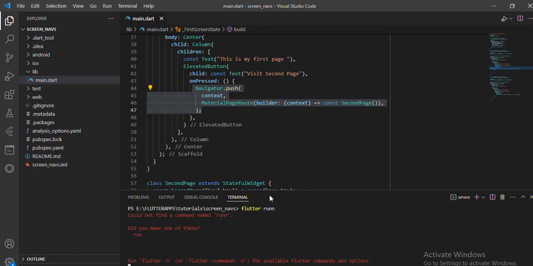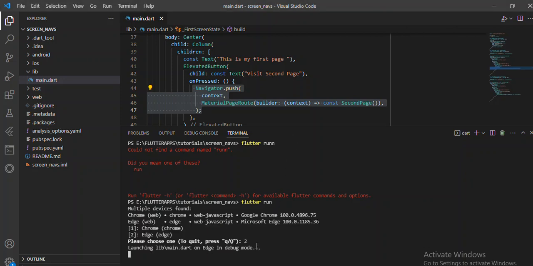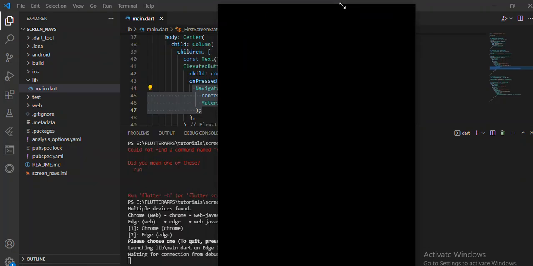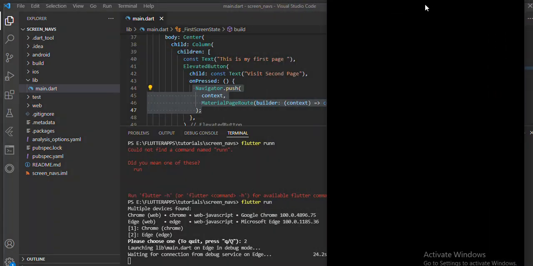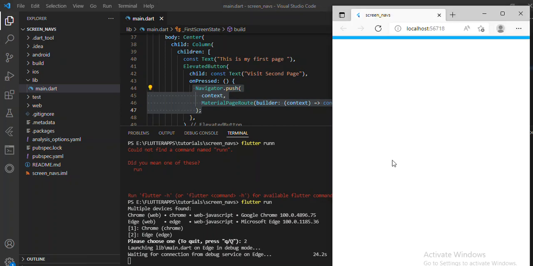I made a mistake there. Good, so I'll just try to move that one. So if I just try to run with the edge, so you have something like this generated on your screen, and then yeah, just trust me, it's going to launch up.